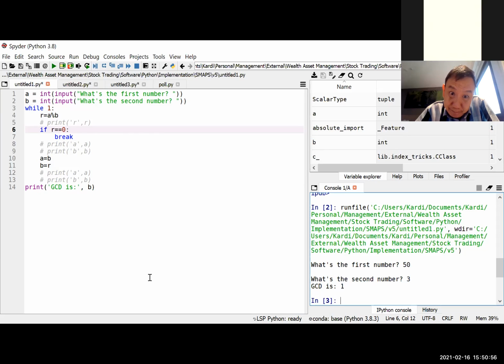Sir, in Python, we don't have to declare the variable type. Correct. Yeah, that is the nice thing in Python. In Java, you need to declare everything. In C, you need to declare everything. In Python, Python will take care of that declaration. Python is like a calculator.